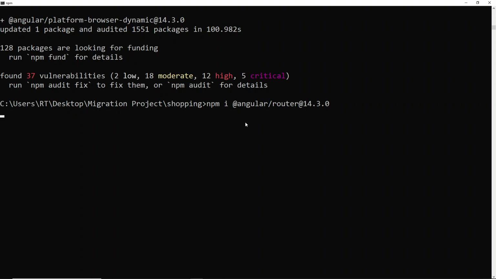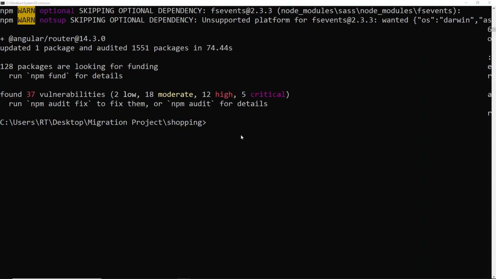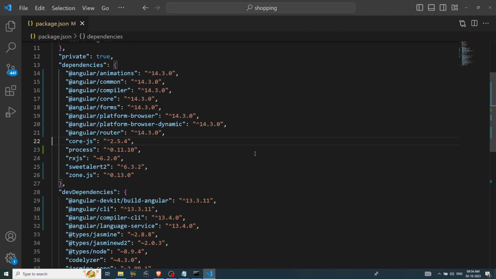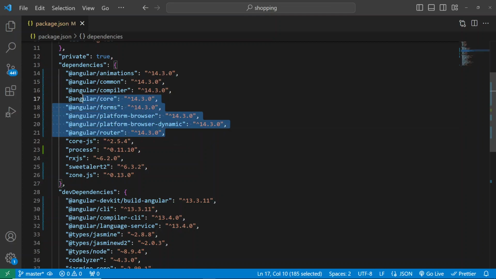Alright. As you see, the router dependency has been upgraded, and if we go to our package.json, all our core dependencies have been upgraded from 13 to 14, right? So let's give a high five.